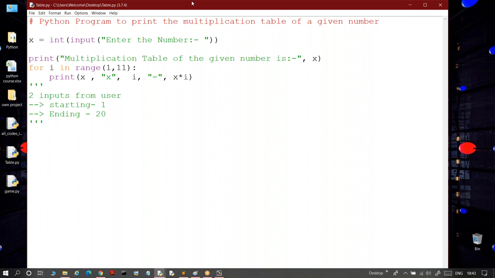Yes, sir. See, this is my program, right? I have to print a multiplication table of a given number. So who is giving the number? The user is giving the number. So here we have to take an input function. That input will take the value from the user and give it to x, which is a variable. I'm printing the multiplication table of the given number. It is stored in x, so we are printing the x value, just for knowing which number we are giving.